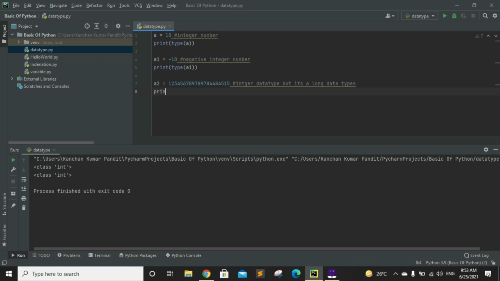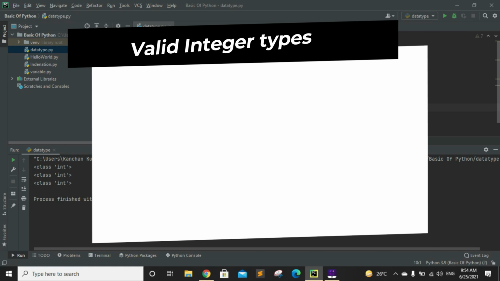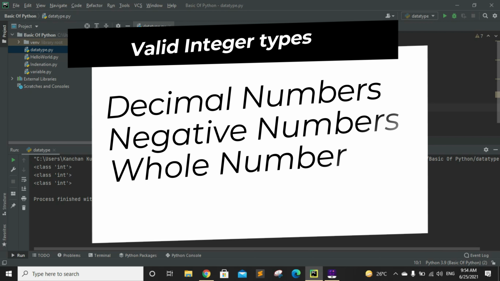Let's print the value and also the type of a2, and we should see the int data type only, and that's absolutely correct. If you run this line of code in Python 2, you should get an output like long integer. So I hope it is much clearer that the Python integer data type can contain integer or decimal numbers, can also contain negative numbers, and can also contain long values within it.